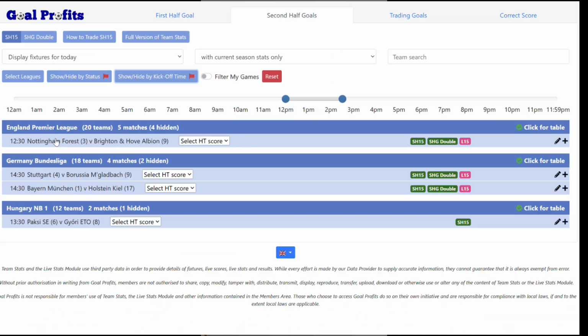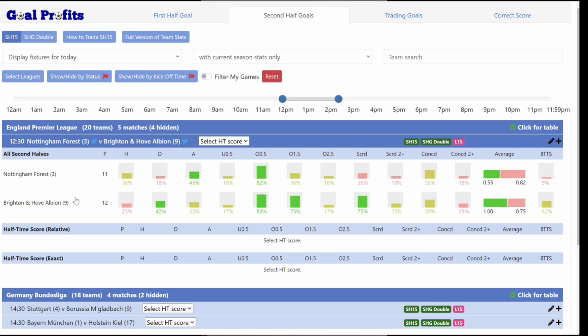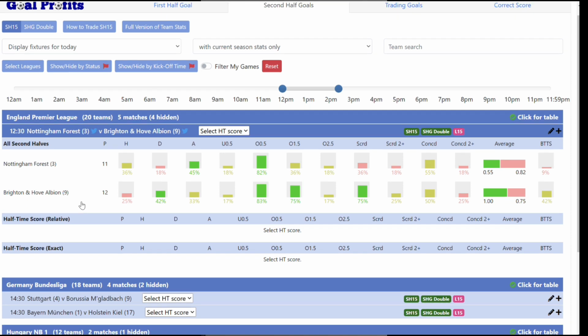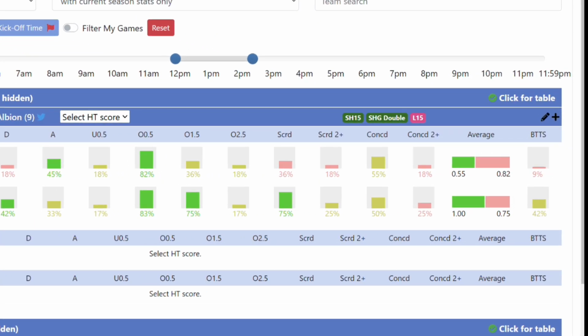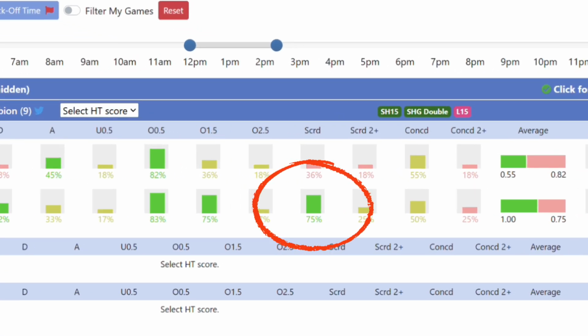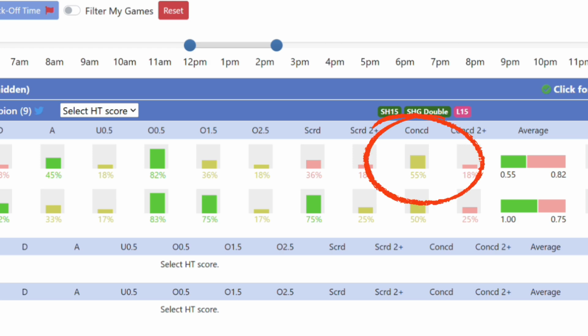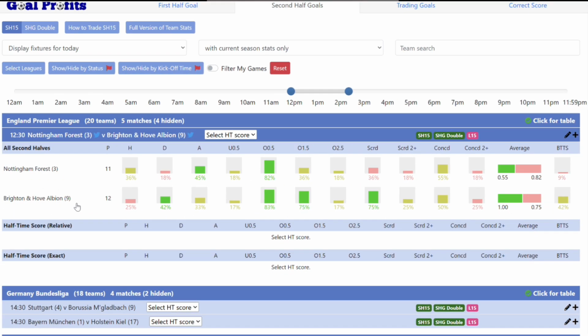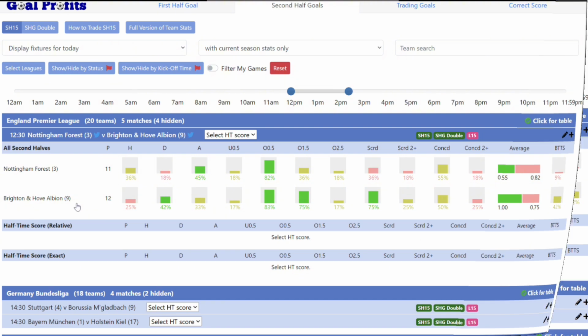That's a bit better. I'll start by taking a look at this Nottingham Forest game. I can see at a glance with this traffic light system that Nottingham Forest haven't been scoring consistently in the second half. They've only scored 36% of the time, whereas Brighton have a 75% score rate in the second half. Nottingham Forest have only conceded 55% of the time, so that's not really a strong contender for me. But let's dig a bit more into this.